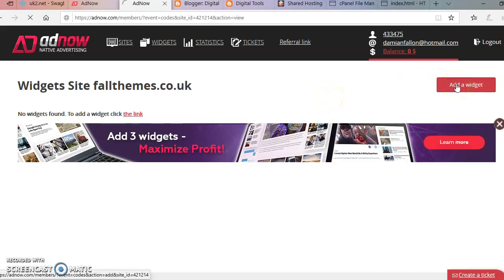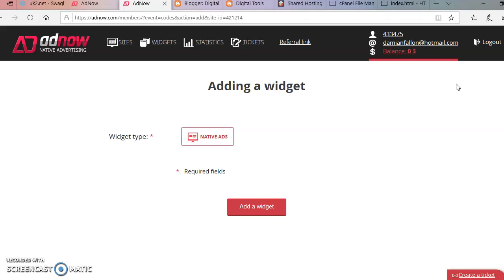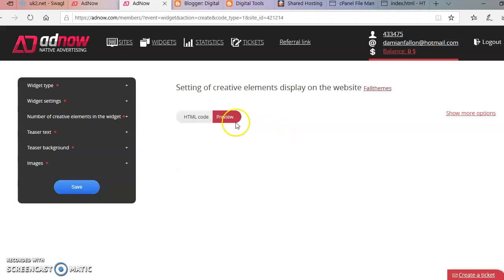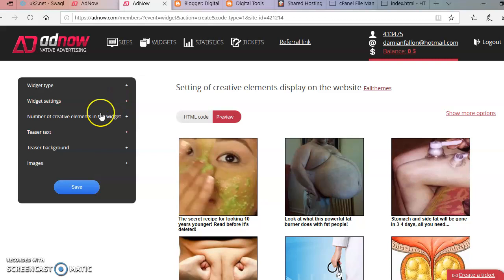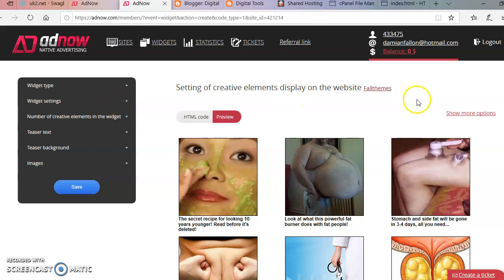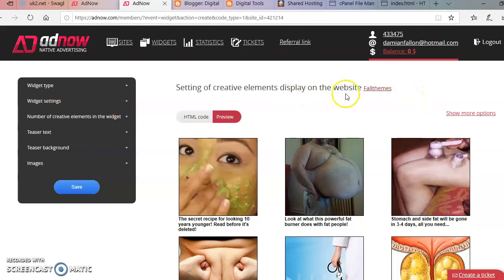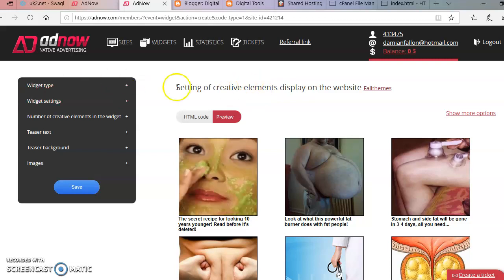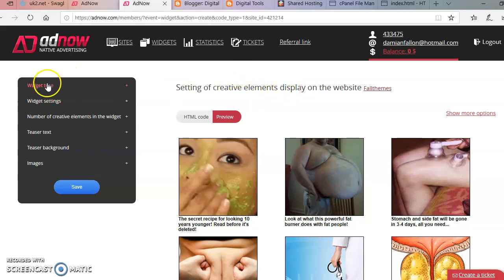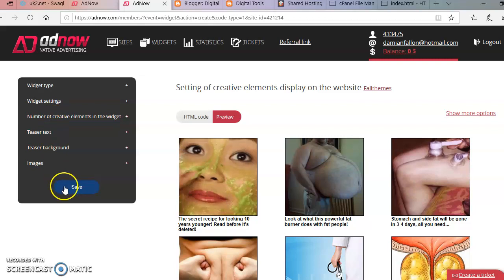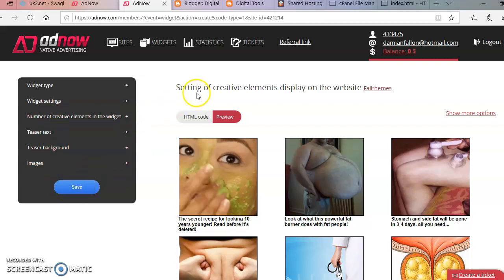Okay, go to that. Native ads. Add a widget. Usually says add zone or something. With this, it's just add or widget. It's going to be the same thing. Add the JavaScript code. Okay, so here we are. Widget type, widget settings, and so on. So you've got to make it and save it.